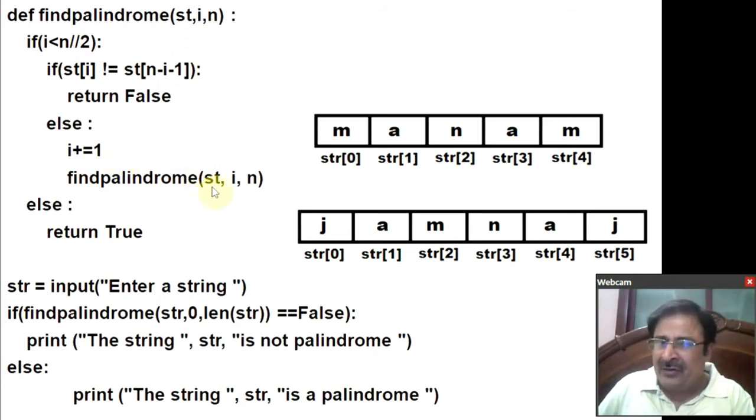Invoke the find palindrome function again. Take st, that is manam, I as 2, and n value 5. I has become 2. Is 2 less than 2? No. So the else block will be executed. It will return true. True will come over here. Is the boolean value true equal to false? No. So you get the output, the string manam is a palindrome.